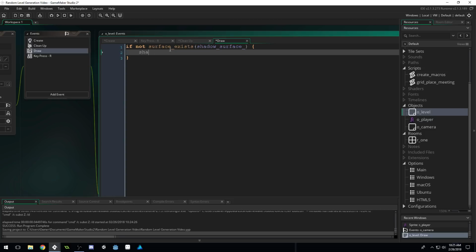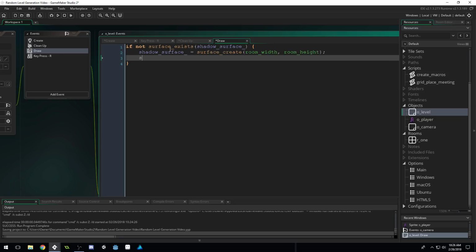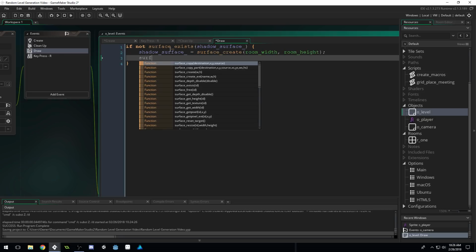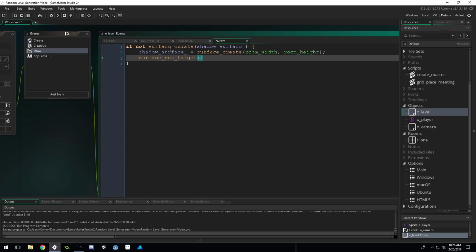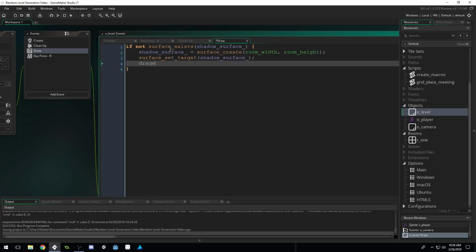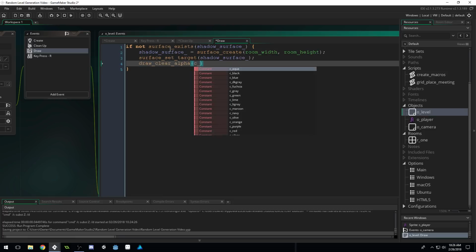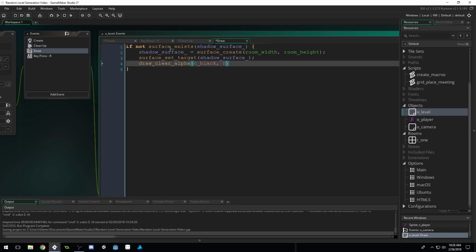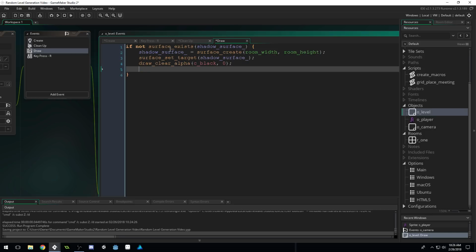So we'll say shadow surface equals surface create room width, room height. Surface set target, shadow surface. So we'll set our target for drawing. Draw clear alpha, we'll set it to c black and an alpha value of 0. This just clears our surface all the way.